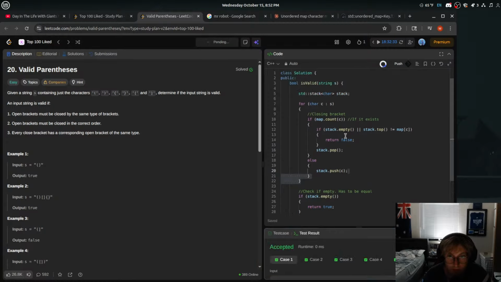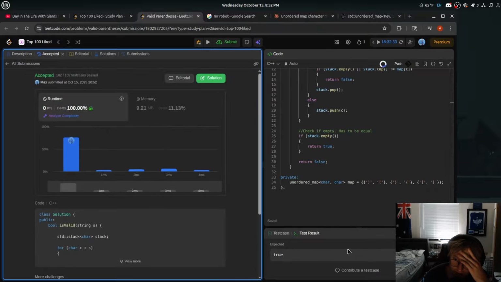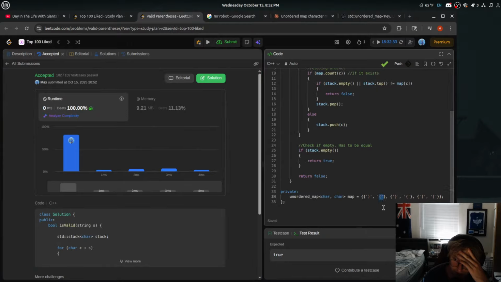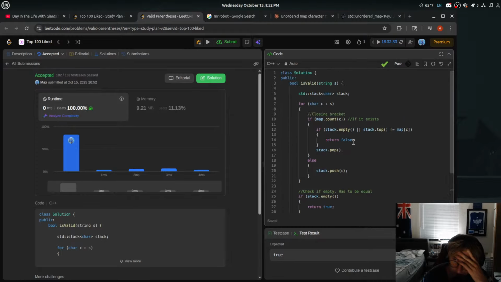There we go. Okay. For char c, we're checking the closing brackets, right? Because our closing brackets, I was messing up. I thought this was checking the keys for some reason. Anyway, this is checking the values here, right? We're mapping c to a value.